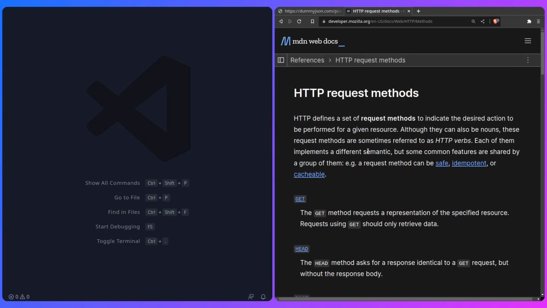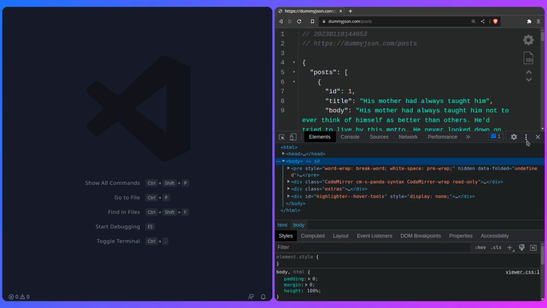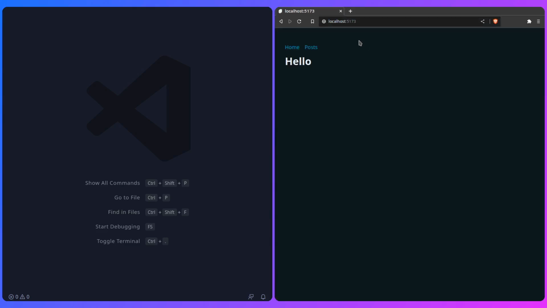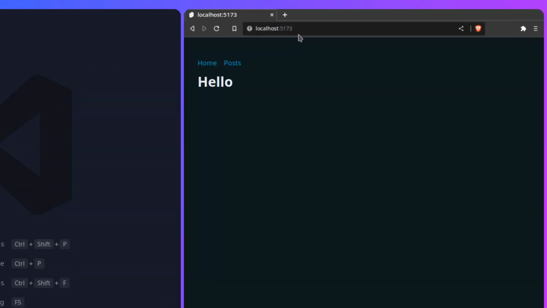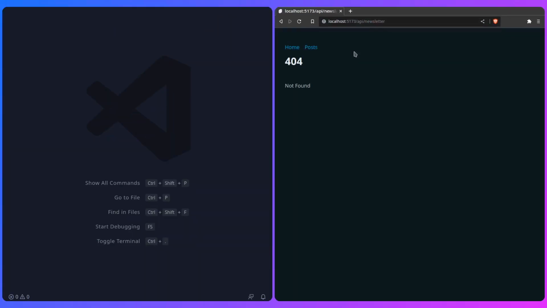All right, so let's create an endpoint. To show how this works, remember we have our development server which should be running, and now I basically want to create this endpoint. I want /api/newsletter. And right now it's not found, but let's see how we can create it.